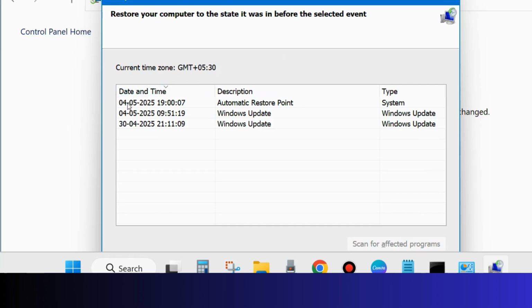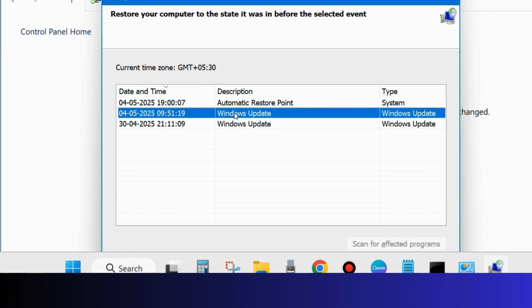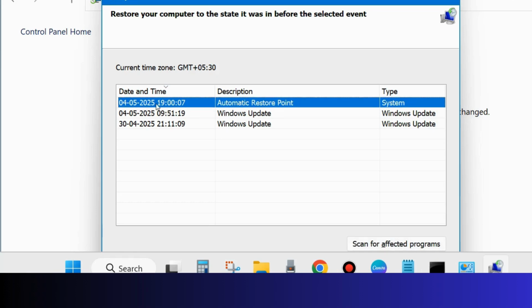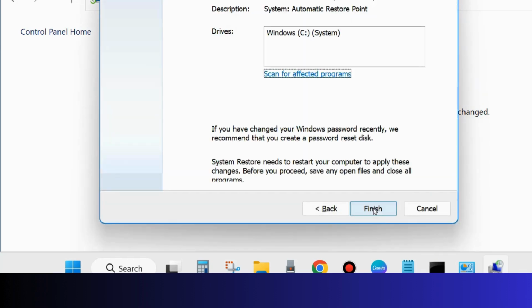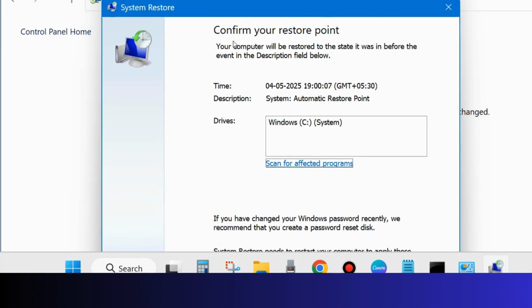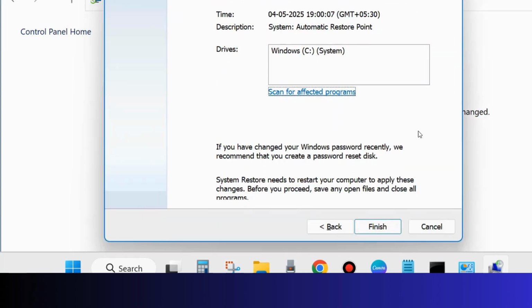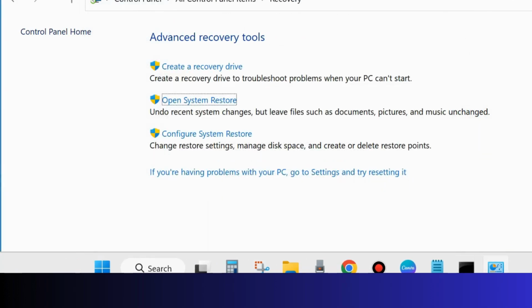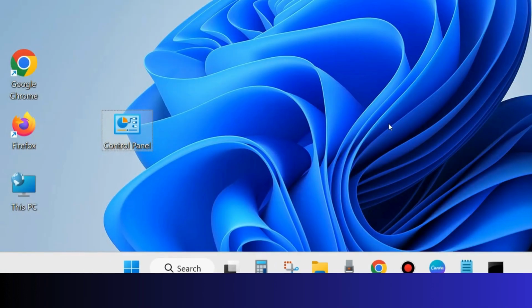Choose a system restore point, either an automatic restore point, or if you feel that this type of error appeared after a Windows update, choose the Windows update one. Otherwise, choose the automatic restore point and click on Next. And finally, confirm your restore point. Windows will restore to the previous state when your computer was in good condition. Click on Finish and follow the on-screen instructions to complete the restoration process. That's all.